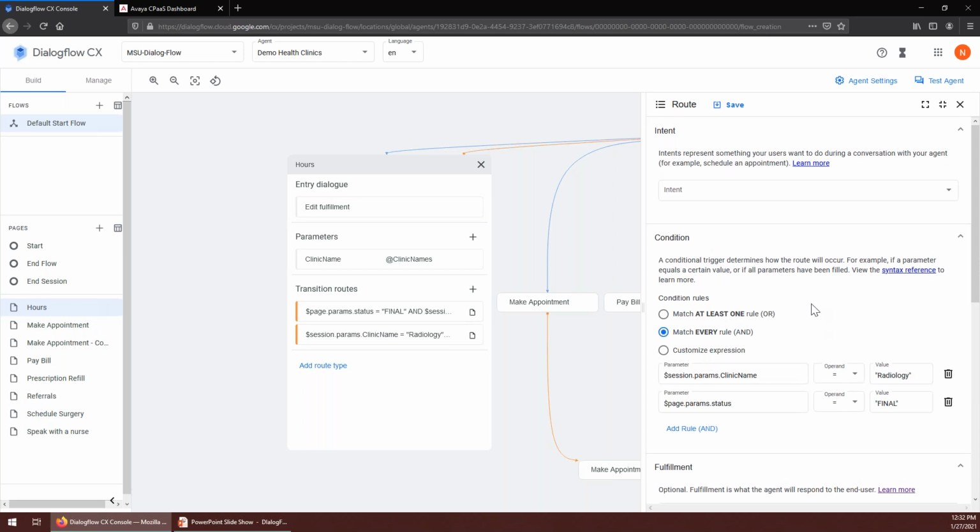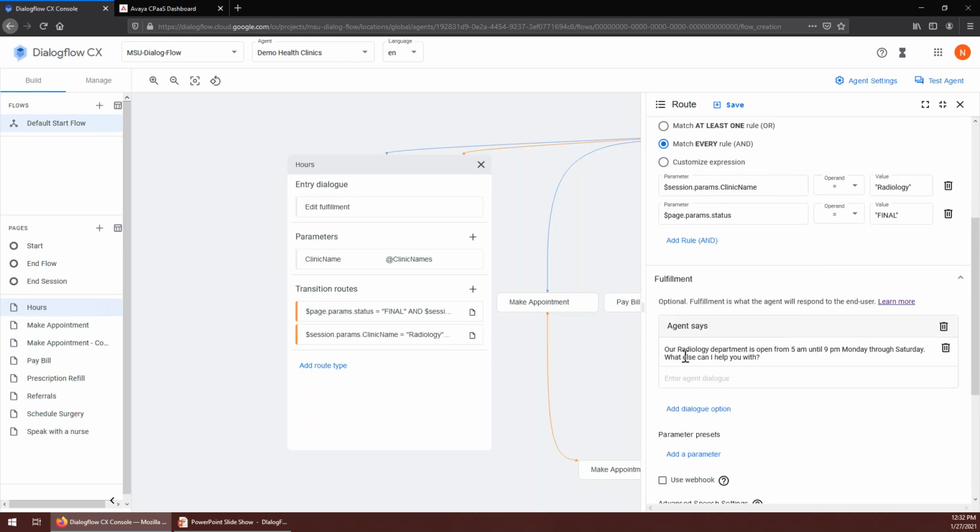If they're asking about radiology, I give a custom response for radiology that says the radiology department is open from 5 a.m. until 9 p.m. But I can really do as many of these exceptions as I need.